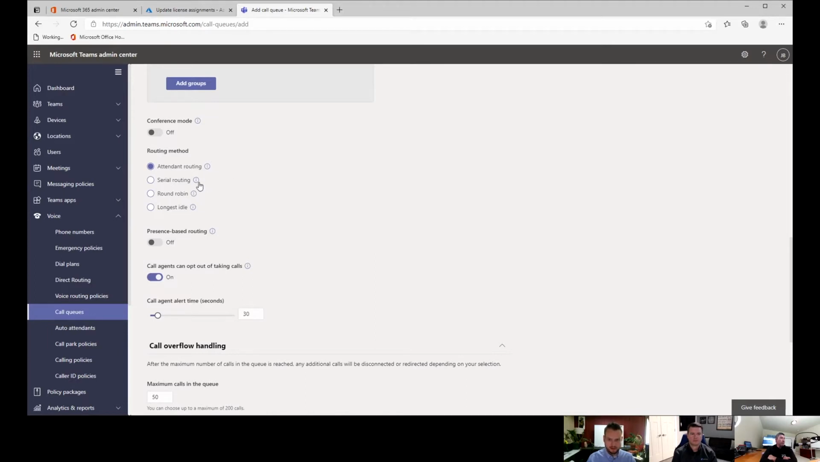So attendant routing, serial routing, kind of one by one. Round robin is going to kind of just loop around until somebody answers it. And then longest idle, the Teams environment is going to effectively look for who has been off the phone the longest.